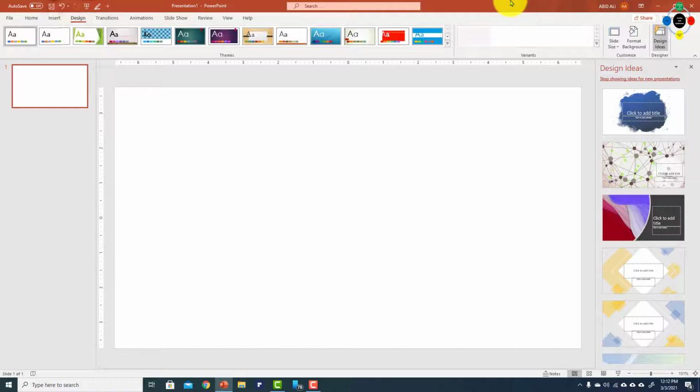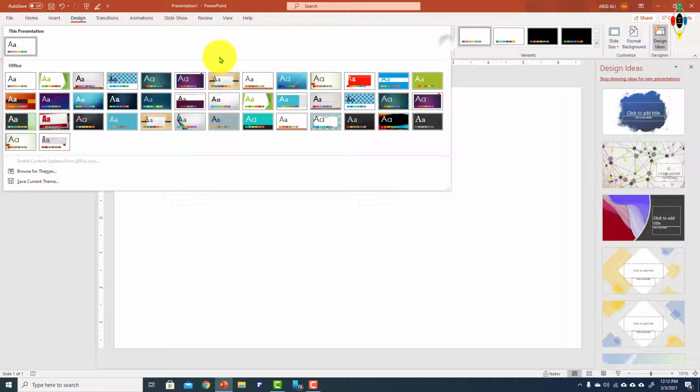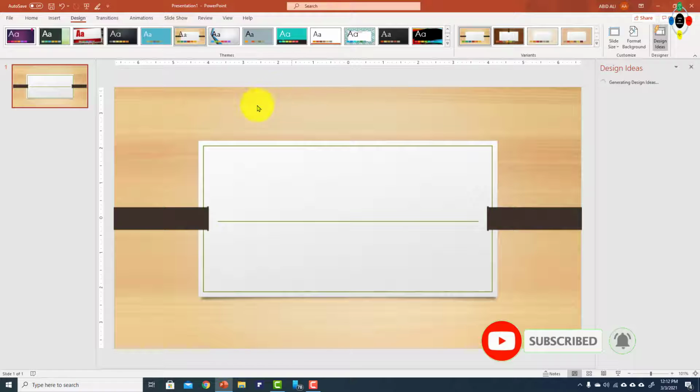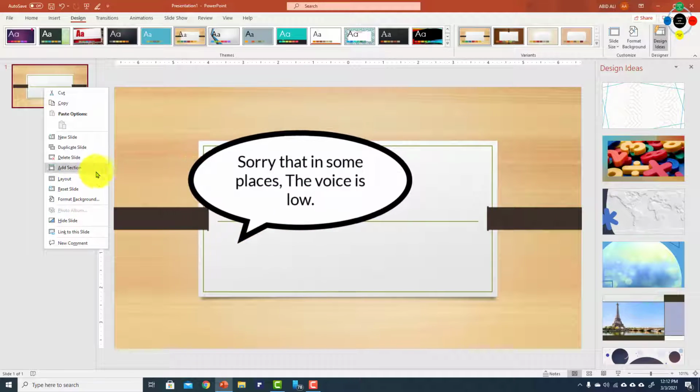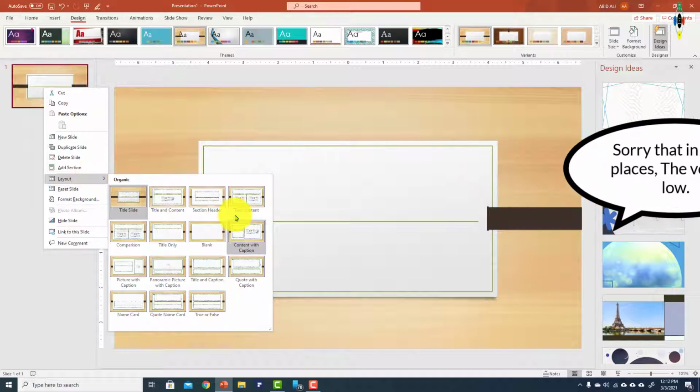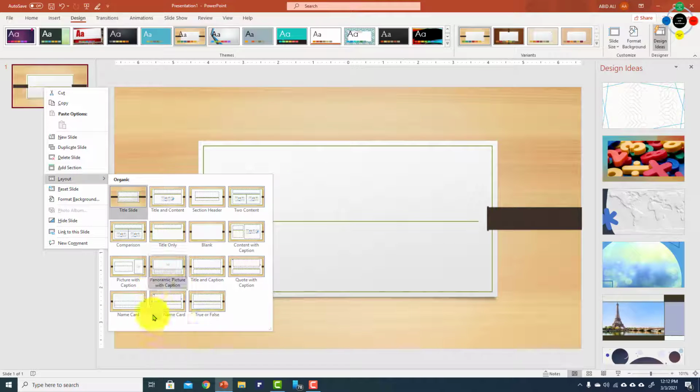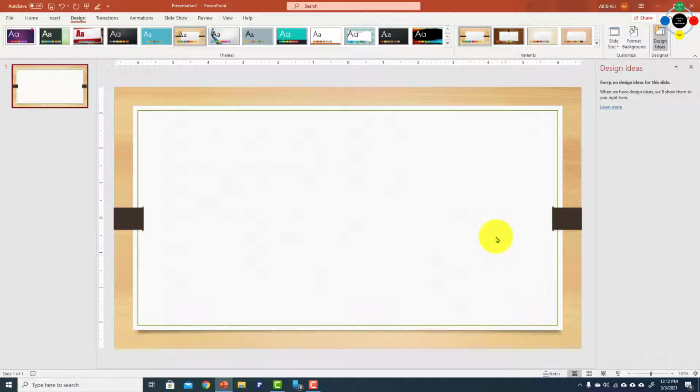Okay guys, let's find a good design for our slide. Which one is looking good that I can use? This one is good. Let's change the layout. You can go to the layout section and change the layout. You can open this by right clicking it. I'm going to go with the blank one.